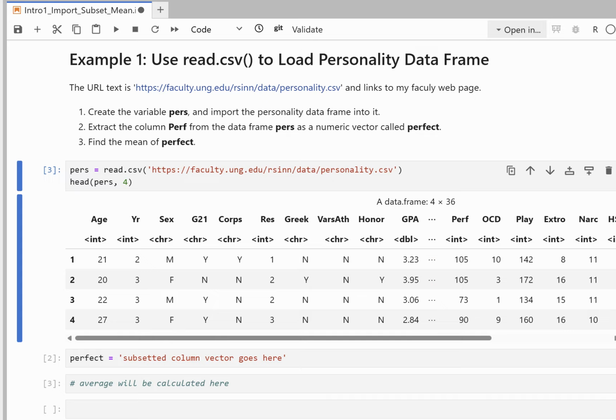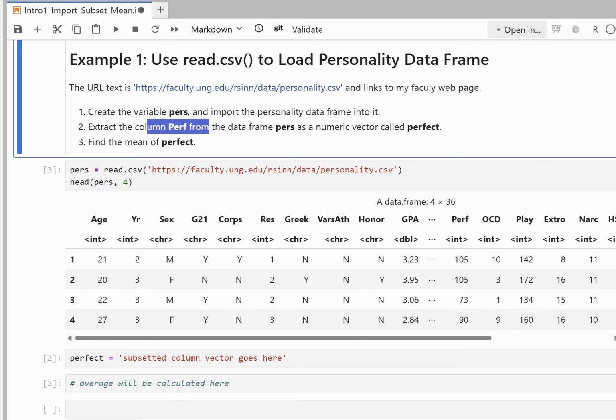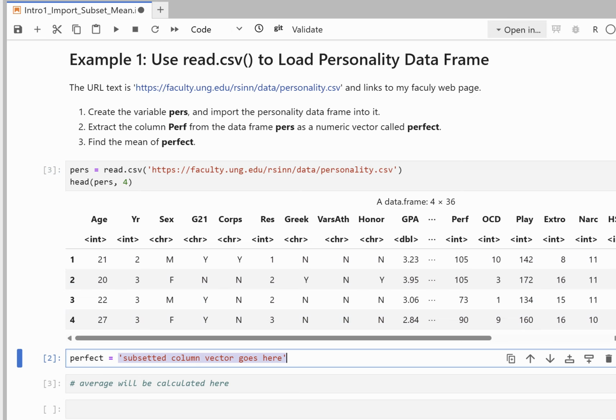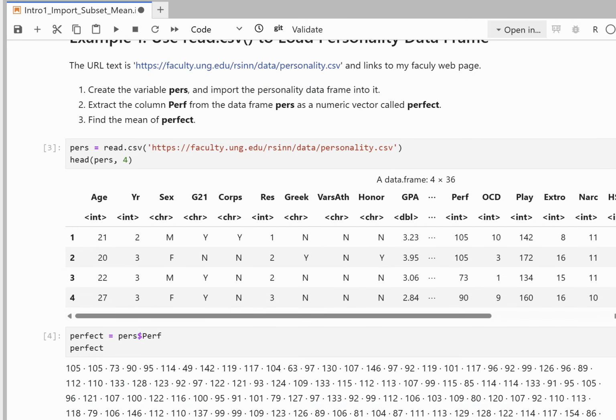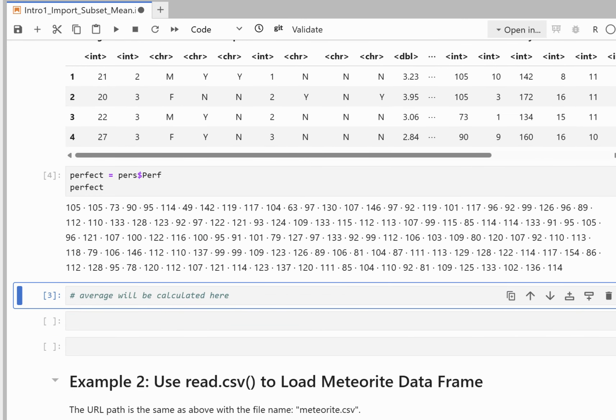Okay, so we have it loaded. Now we have to extract the perfectionism data into the vector called perfect. And how are we going to do that? Pers$perf. And what am I going to do? Well, let me just do perfect, and you can see why. It prints out the whole vector, but it's a column vector, but it prints out as a huge row, and it's breaking the rows.